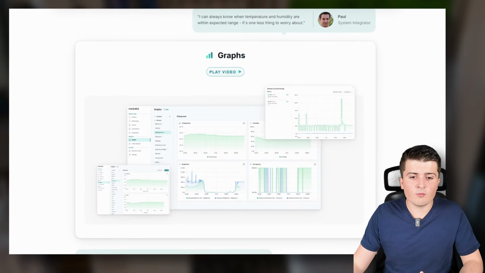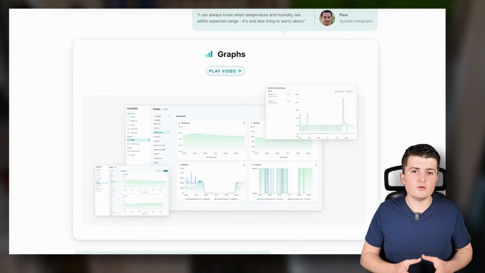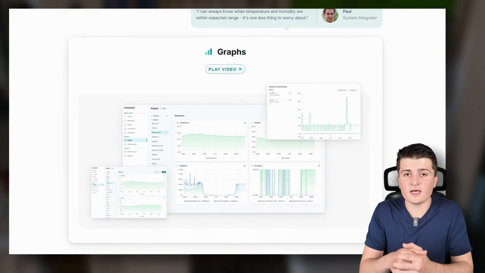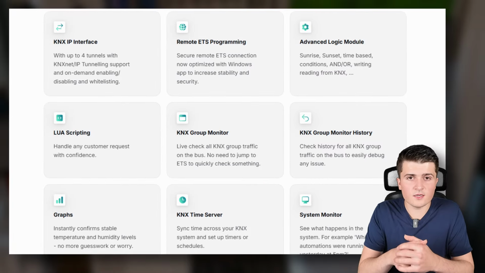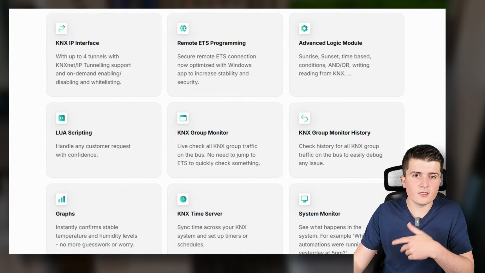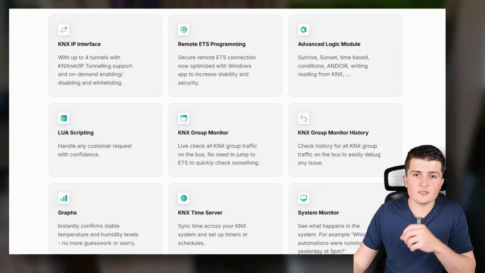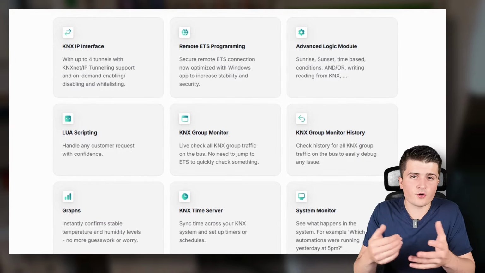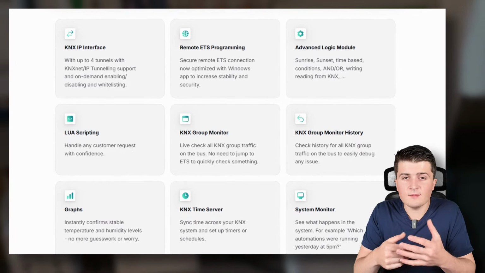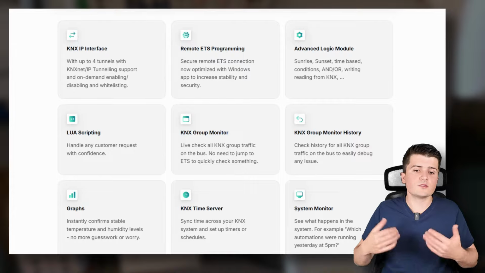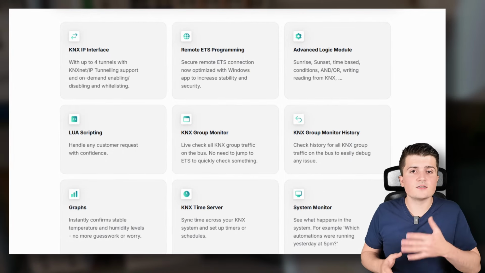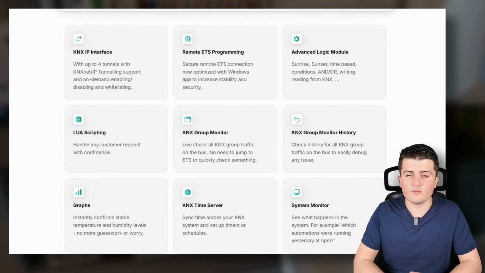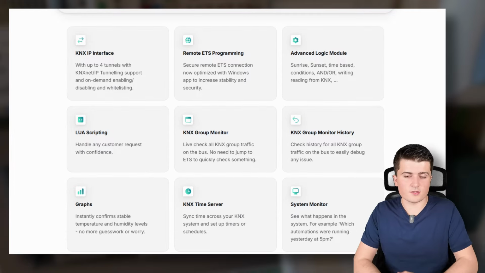And besides that, the OneHome System Manager will also include some already known features, like we can use it as a KNX IP tunneling interface. For remote programming, you have the logic module that is also included in the OneHome servers. And then you can also, of course, use it for time synchronizing. So the OneHome System Manager can send date and time onto the KNX bus, and you have a system monitor to see what happened in the OneHome system.